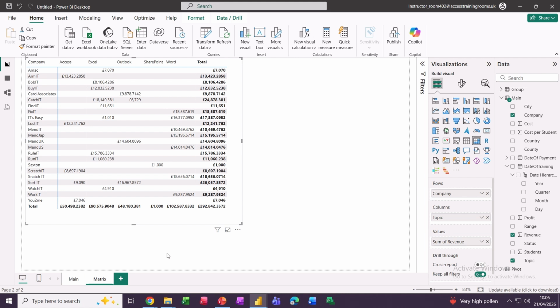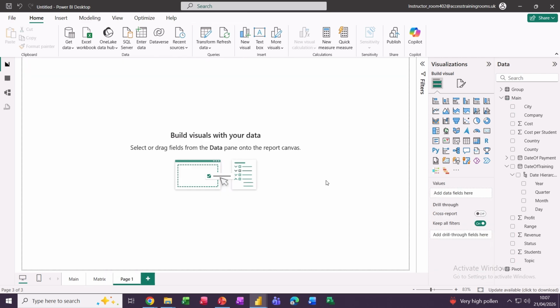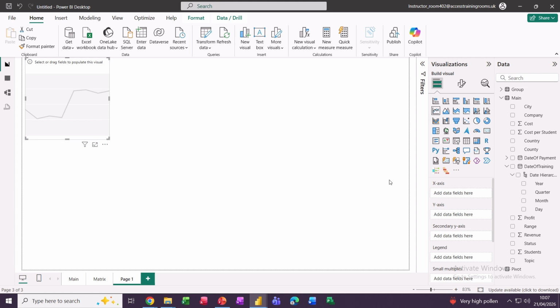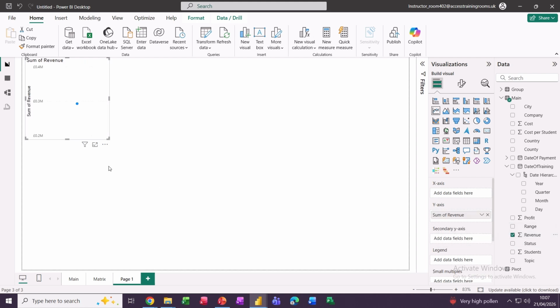And then get myself another page, little plus, and let's have a look at a few more. So we've got a line chart there. If I click on line, so again, I want to do revenue as the data area. So I'm picking revenue, ticking that one. Now I need to give it a timeline, because obviously that's just a dot on the screen.